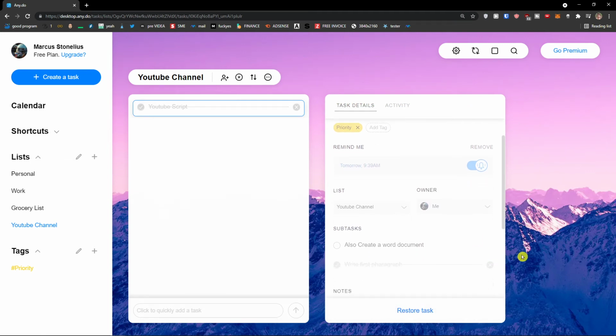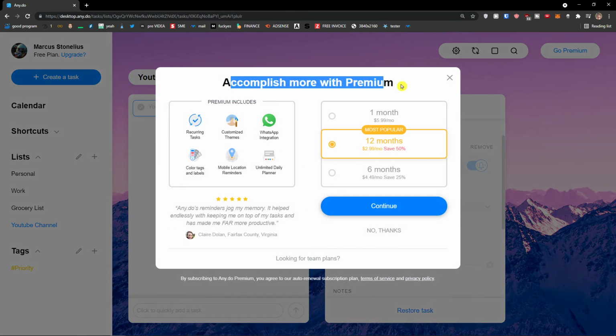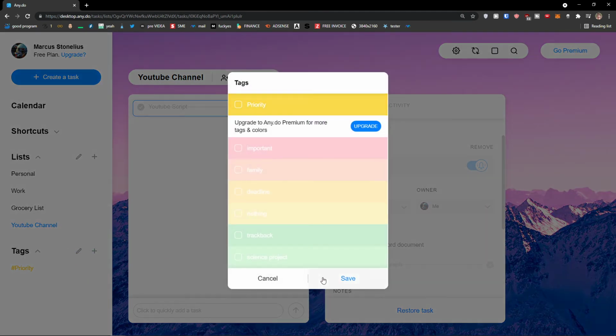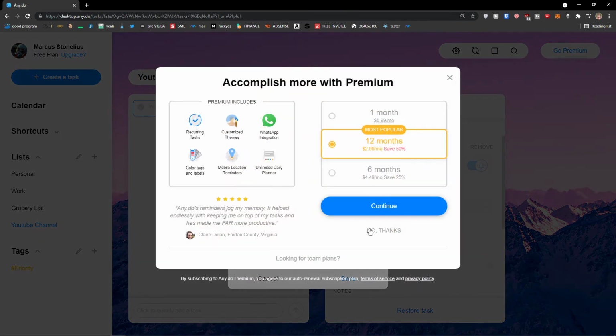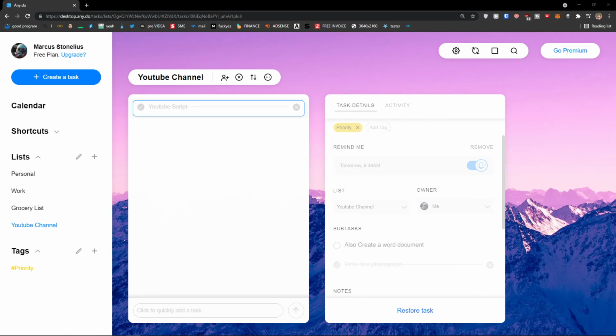Of course, my recommendation, you can also restore the task. What you can do is add a tag here. So that's what I'm going to show you. I would click here on tags, plus here, accomplish more with premium, continue, no thanks. And you can simply add multiple tasks right here. You can also add tags, priority, etc. But your account needs to be upgraded for it. So that's how we do it.